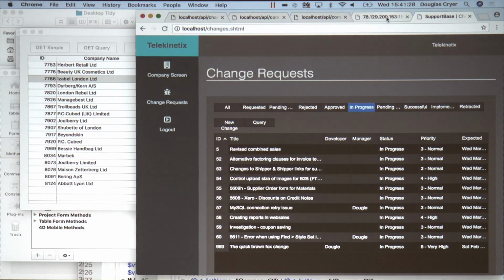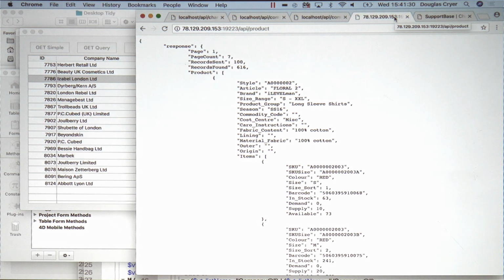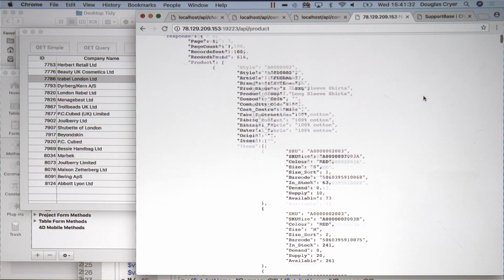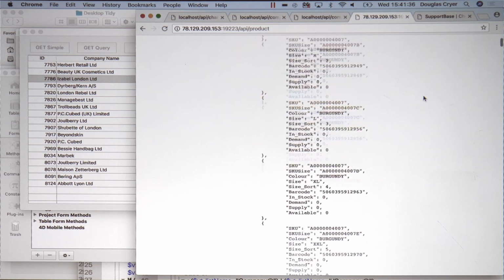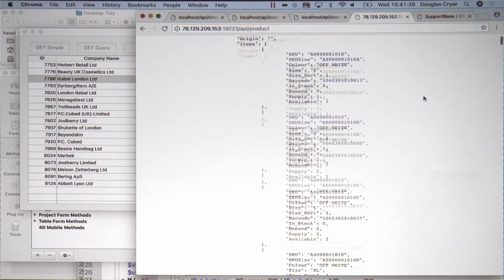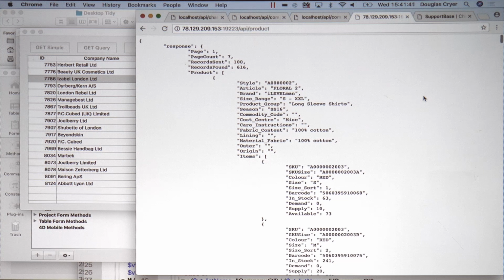Now, actually, I have. If I go and look at product, I don't know if I've got any that have actually got any in there. This is an example of where I've done a product as a style within the fashion industry, and then the items are the variants of that style, so they're either color or size.